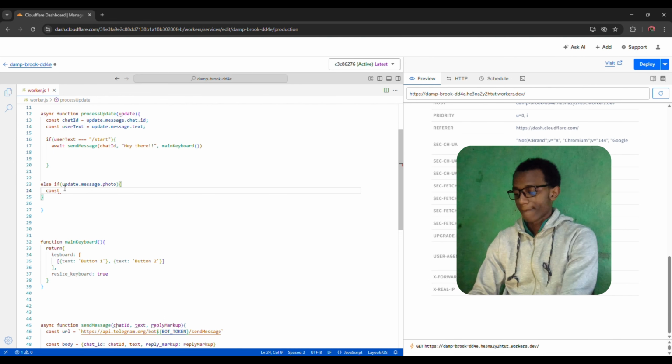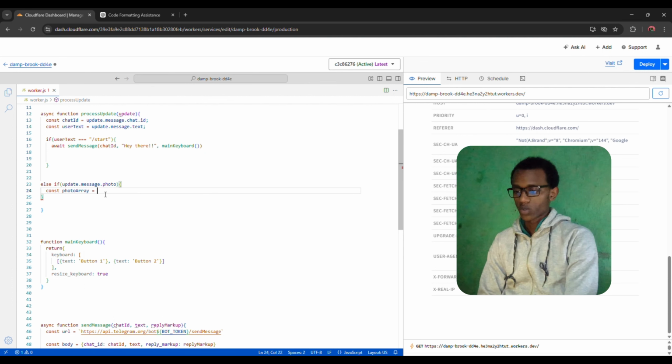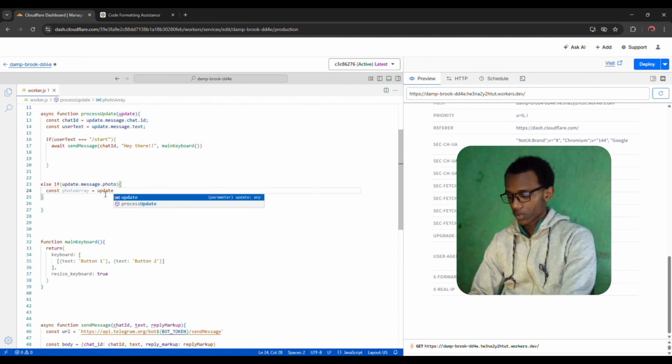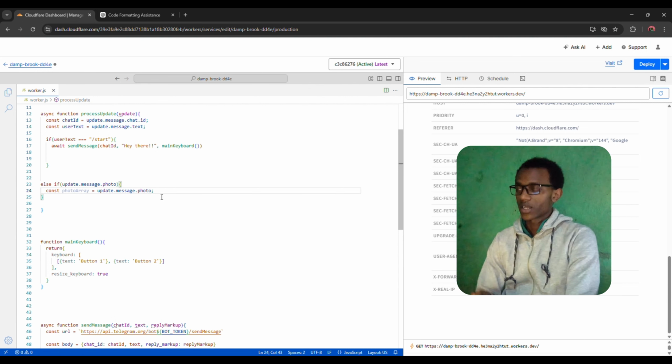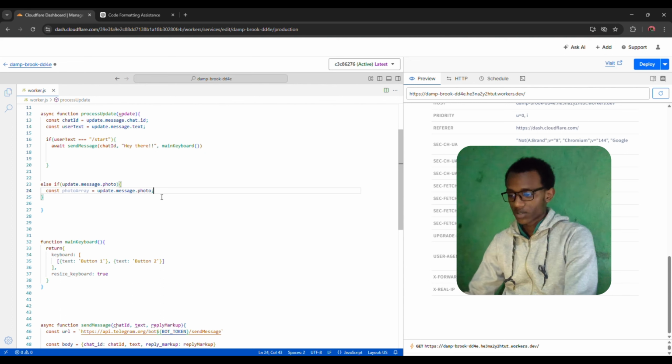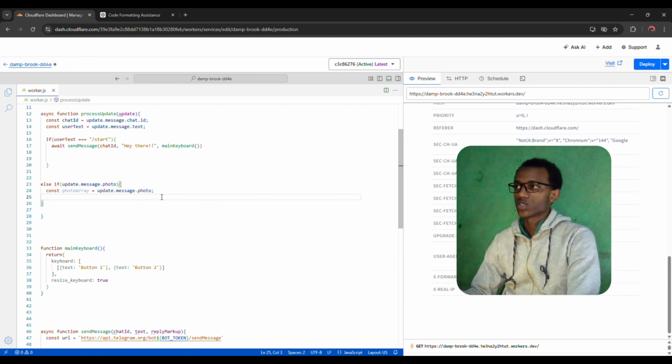First, photo array. This one will be saved like our photo, in which we are putting the update.message photo as an array, because Telegram saves the photos as a bunch of arrays, like the resolutions. Many sizes will be saved as an array.